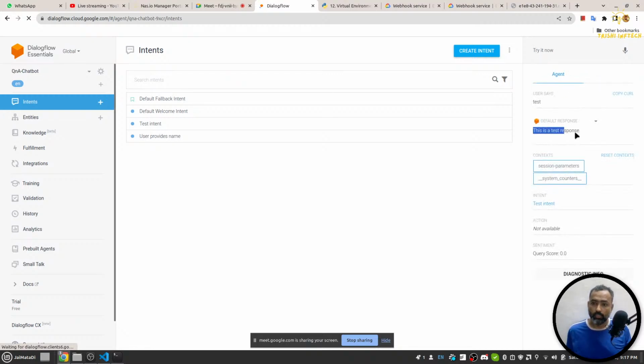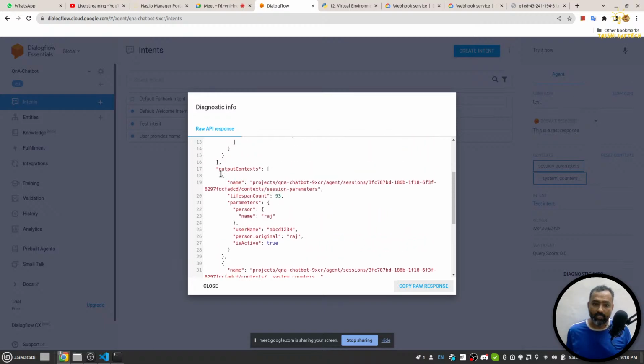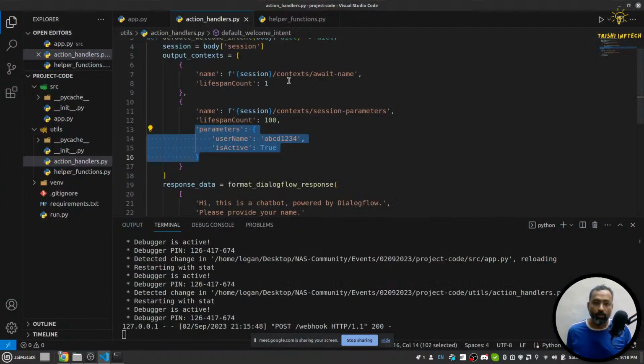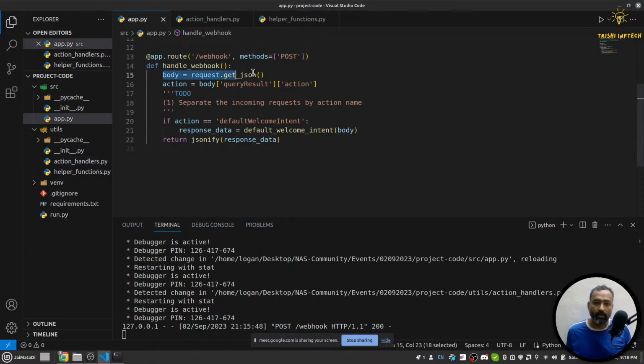Yeah, so this is a test response. But if you see here in session parameters, that context is still there and we have the information. I'm sure you understand that you get the request here. When Dialogflow sends a request, you can get the parameters as well.